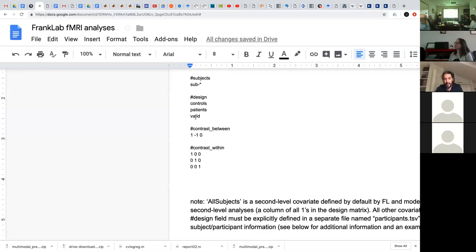So if I enter valid at the end, the corresponding 0, I have to put it at the end of the contrast, right? Because this number corresponds to the first thing in the design matrix, this is to the second, and this is to the third.